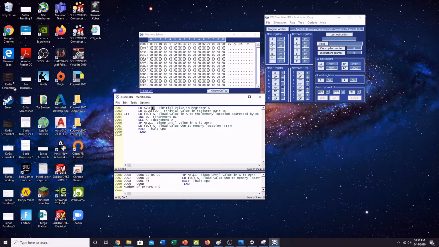Now, normally in the actual Z80, you wouldn't do it this way. It would be in binary, but this editor allows us to do it different ways. So here you can see the registers and what's in them, the different instructions, the clock cycles, stuff like that. And then here you can see the memory. So let's get that going.